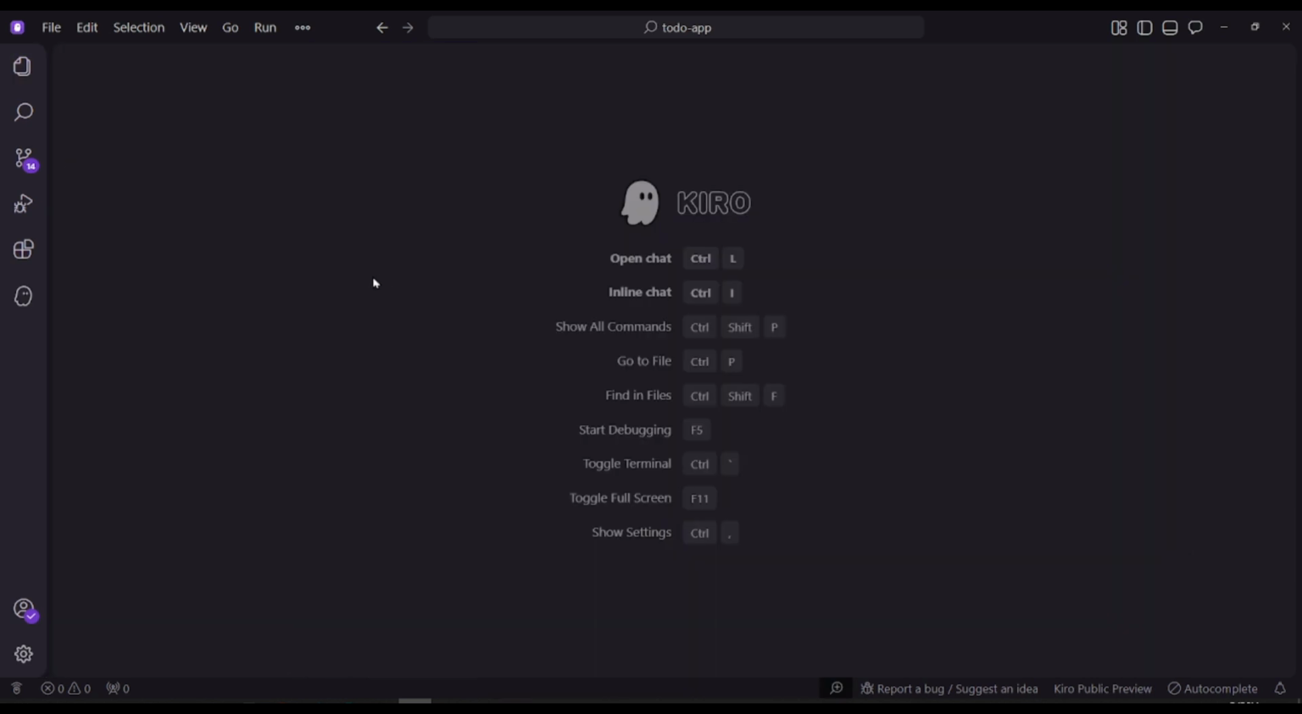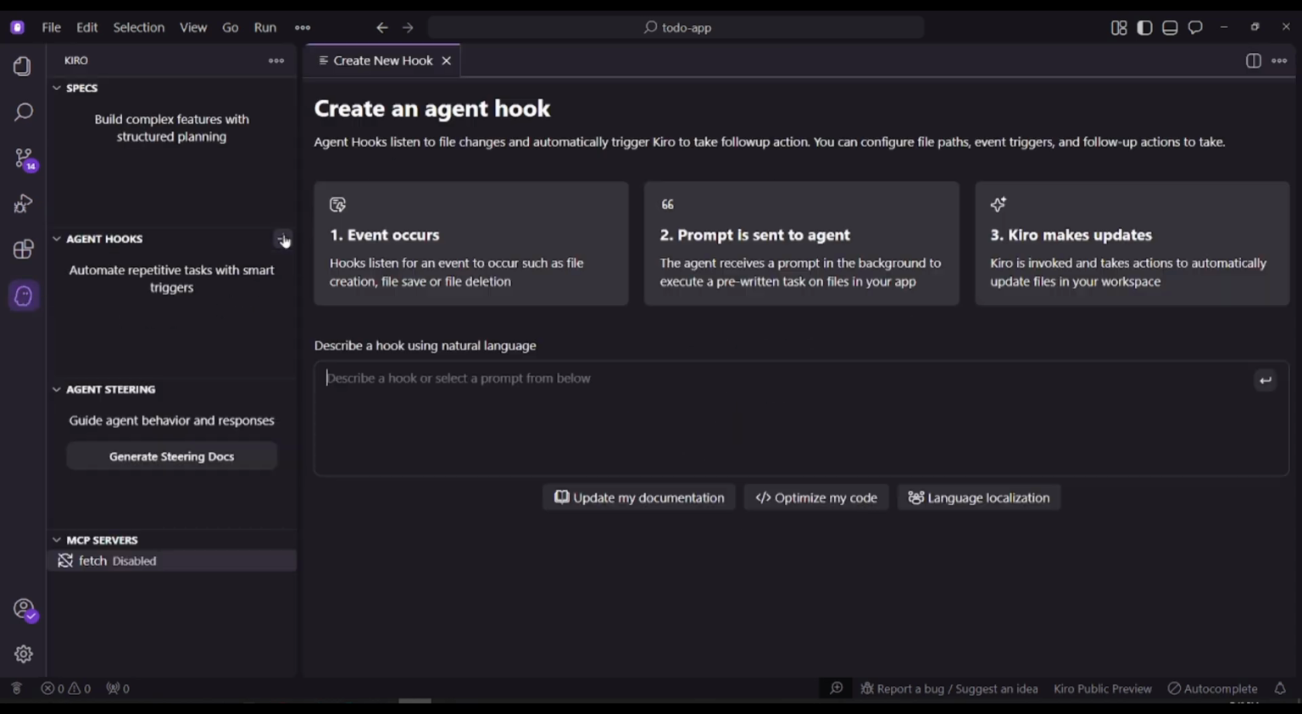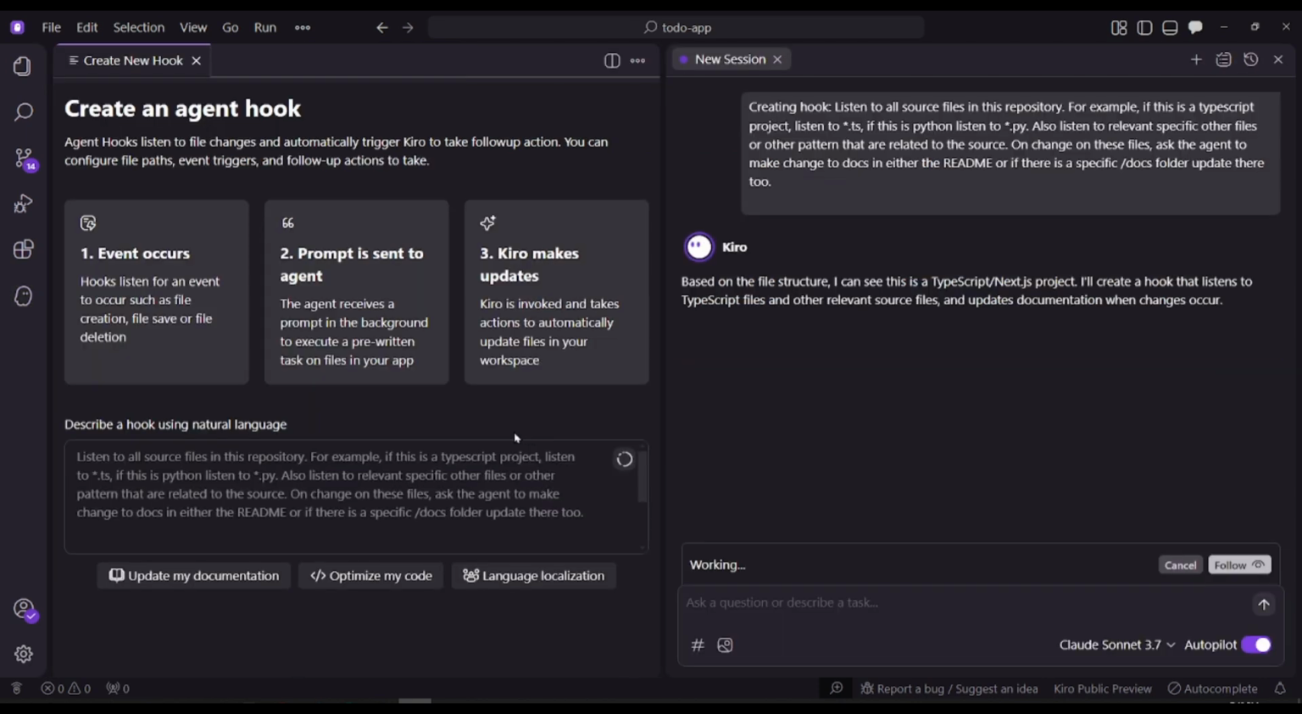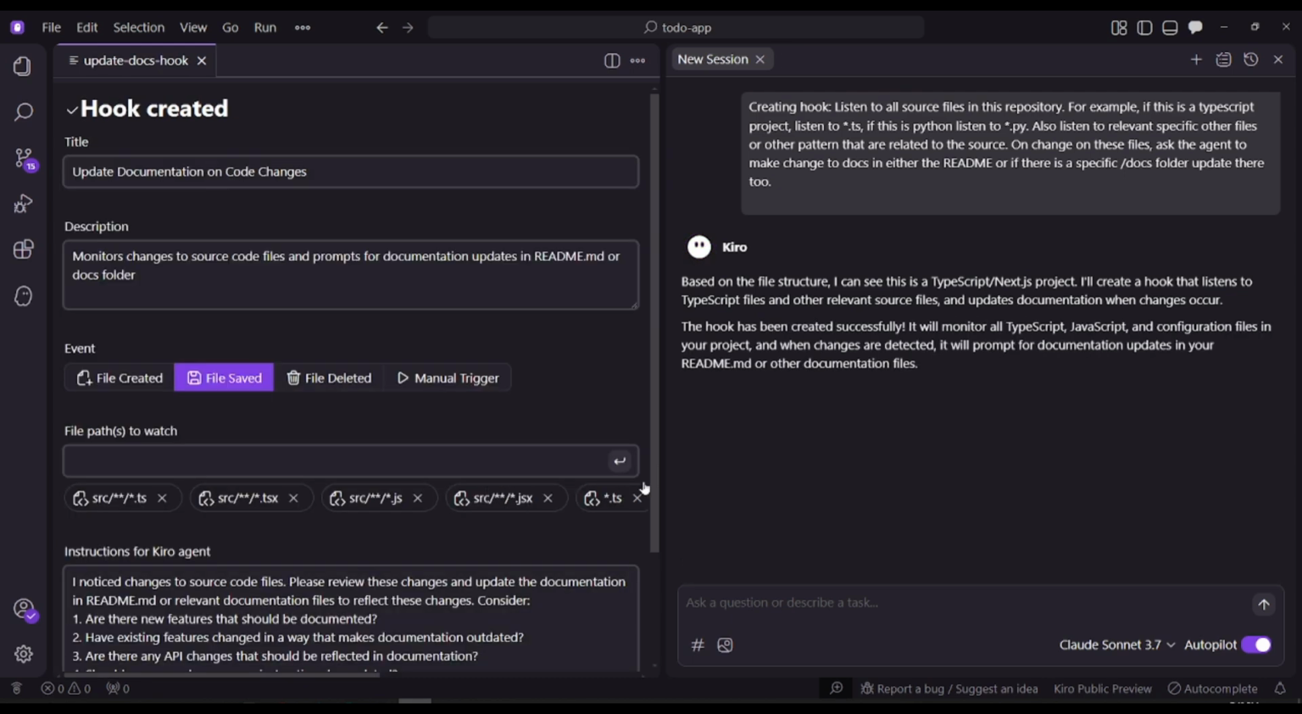Let's create an AI that reacts when a file changes. Go into the Kiro tab and click add new hook. Type what you want in plain language and boom, it built it. You can still manually edit the hook if you want. This might be the fastest automation setup you will ever use.